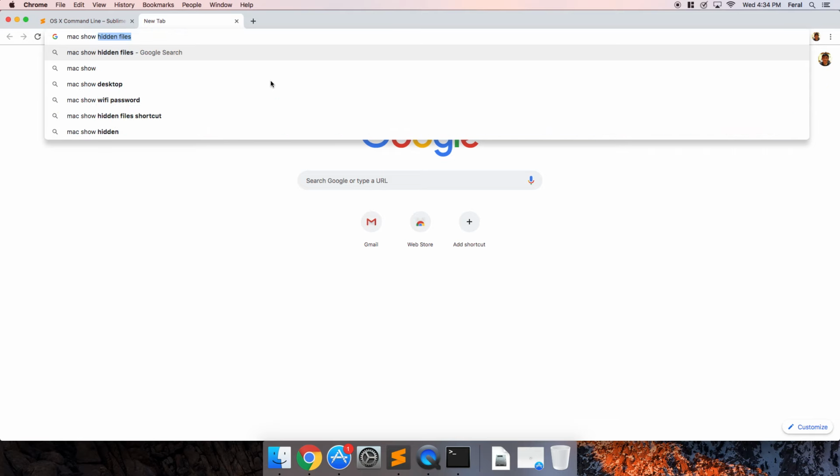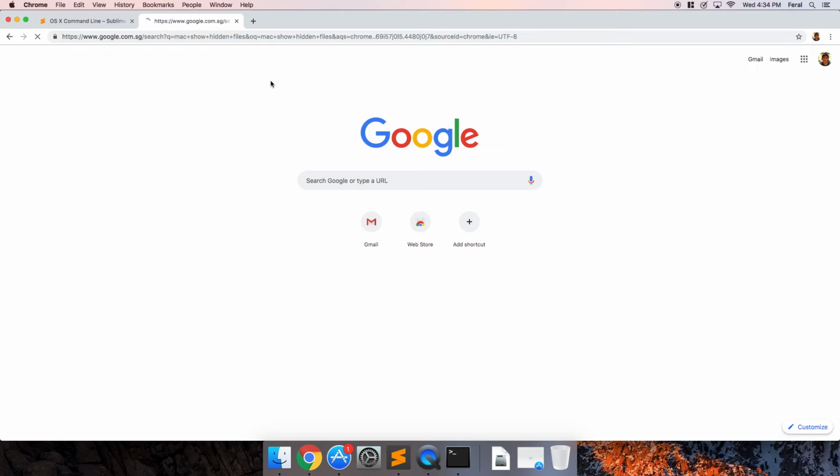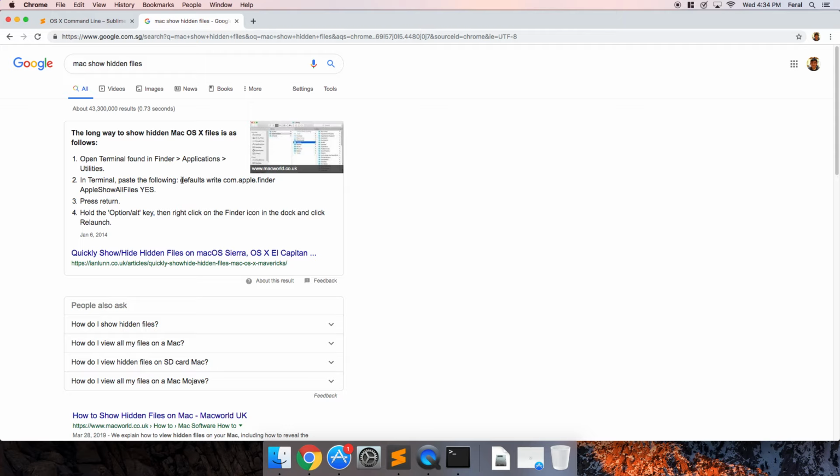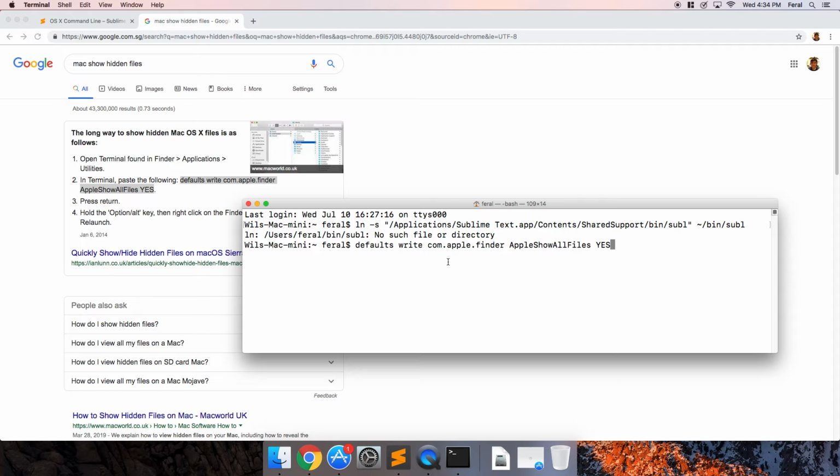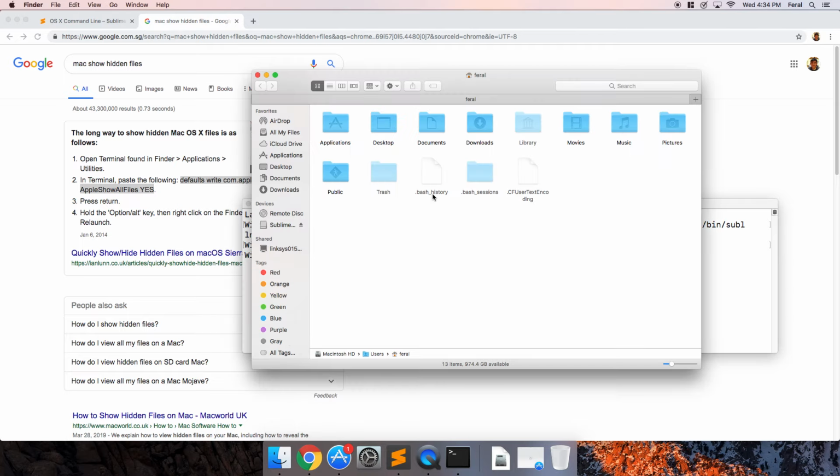Well, the usual thing I'll do is that I'm just going to Google show Mac hidden files, right? And there's this command which is defaults write com.apple.finder AppleShowAllFiles set to yes. Copy this and dump it inside your terminal. After that, press the option key while right clicking on your Finder icon and click relaunch. Okay, this time you'll see all the additional hidden folders.